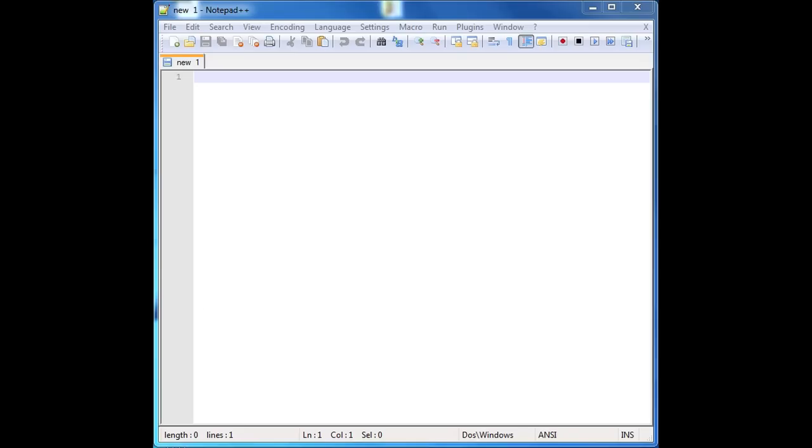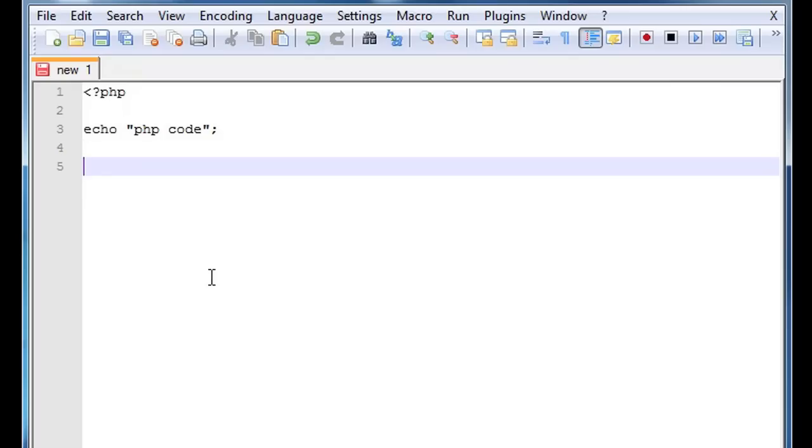Today I'm going to show you how to edit PHP in Notepad++. So go ahead and open up your Notepad++ and we'll get started. As you can see, I already have a new file opened. I haven't saved it yet. So if I put in a PHP tag and type whatever PHP code I want, you'll see that it doesn't get formatted like PHP should.